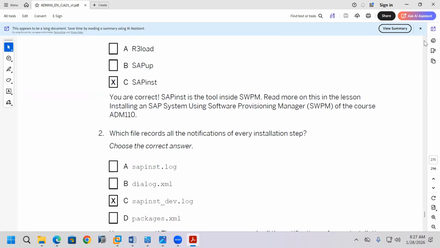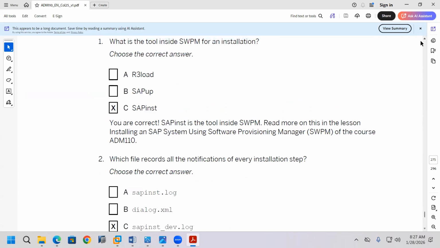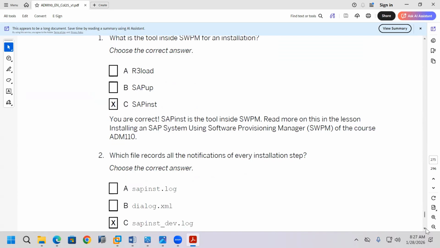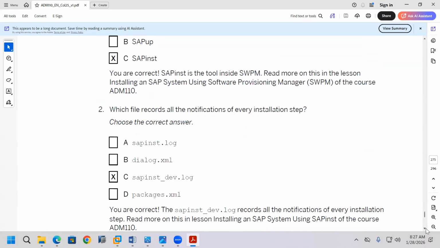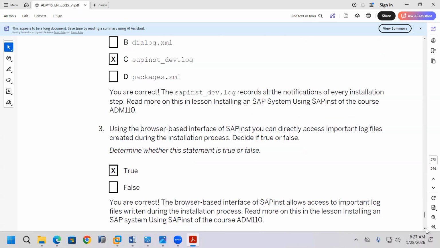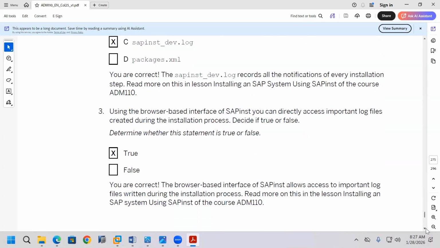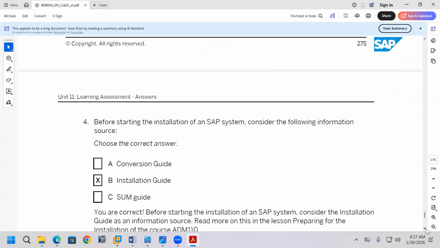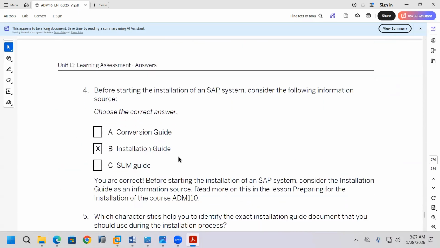Inside SWPM, SAP and ST. Every installation step notification will be recorded in the SAP_DV.log. It is true. At installation time, accessing the log files by using the browser is possible. True. Yes, we require the installation guide only. No need for the conversion guide or other guides at installation time.